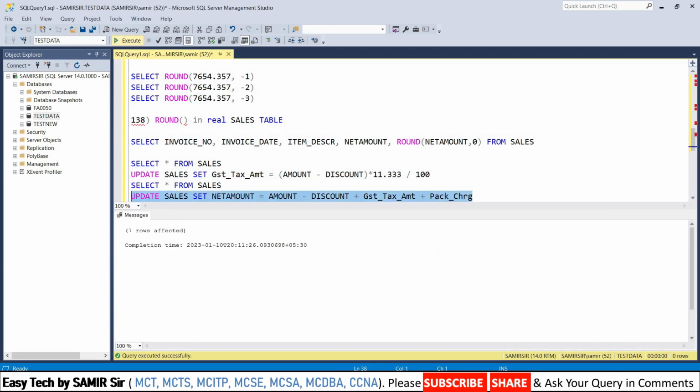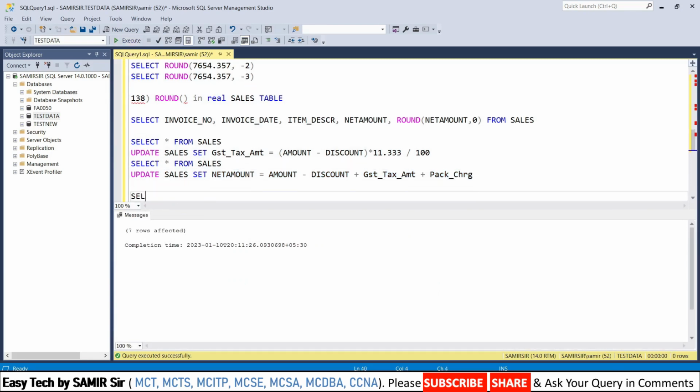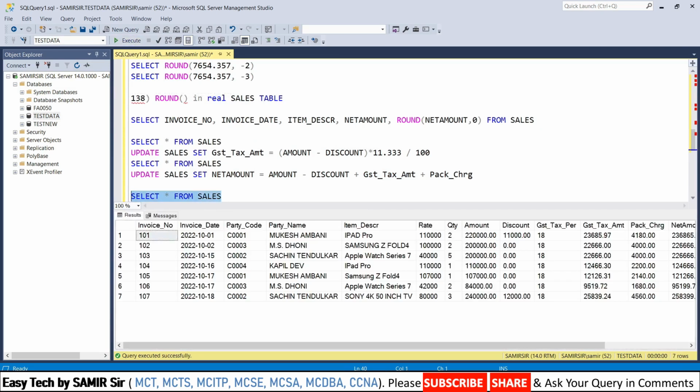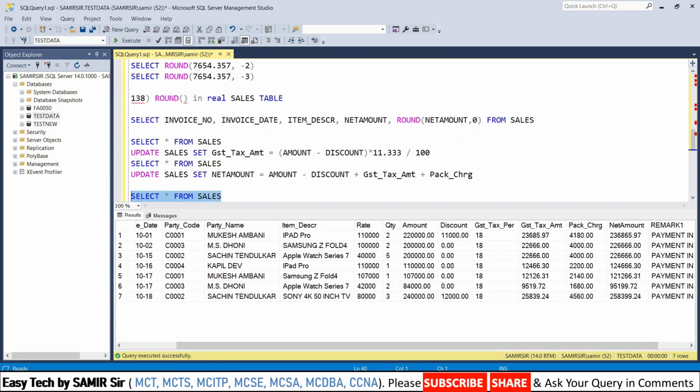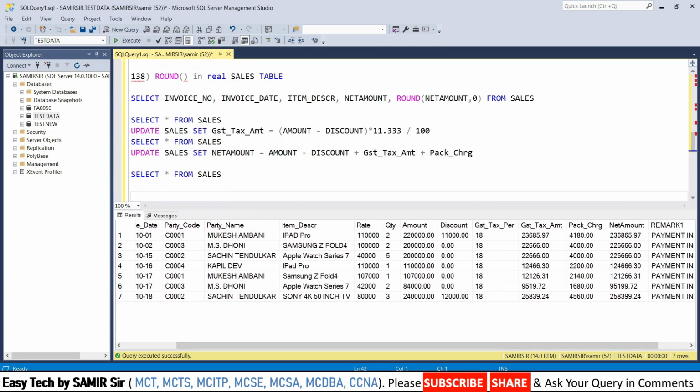Just temporary, I'm doing it. Okay, so now let's say select star from sales. Now if you see, this net amount has got some decimal figure. So let's see the real case example of a round figure on the sales table.